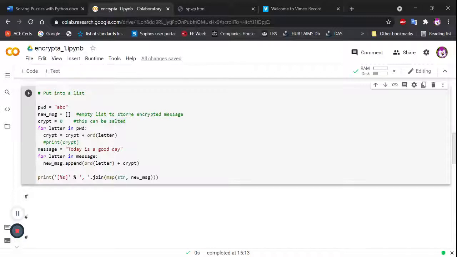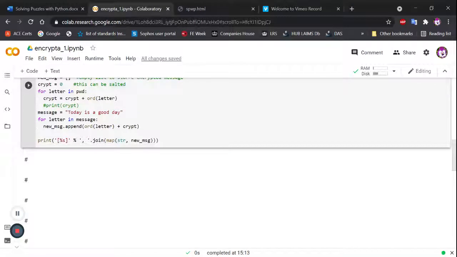So what we are doing here is creating an empty list here called new message. So our encrypted message is going to be stored in a list. The rest, we've done that crypt, for letter in the password, that's doing the encryption, that's applying the encryption. This is a new bit here: for each letter in the message, append that letter to the empty list. So as we encrypt an individual letter, it is being put into the list. And here we're printing out the list at the end.